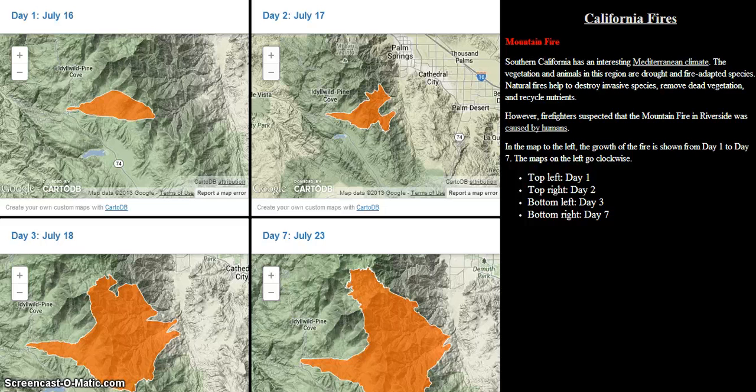Now the Mountain Fire was a huge fire that reached up to 42 square miles by July 21st. More than 2,600 personnel, including 68 crews, 86 engines, 11 dozers, and 20 helicopters, helped to fight this fire. Now, the firefighters suspected that the Mountain Fire in Riverside was indeed caused by humans and was not a natural fire.